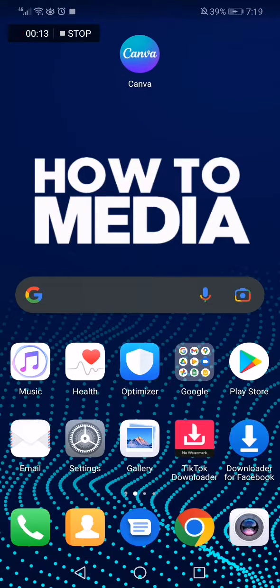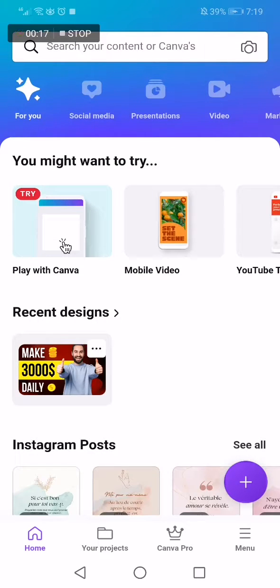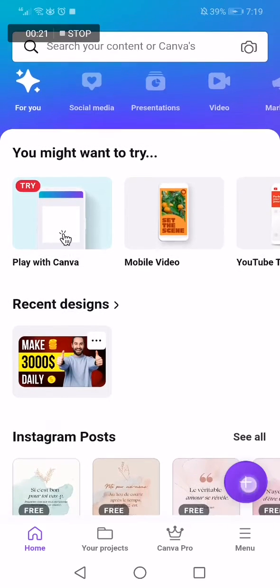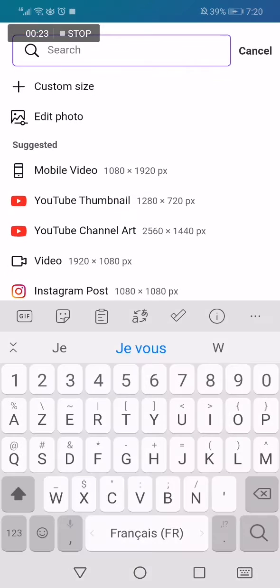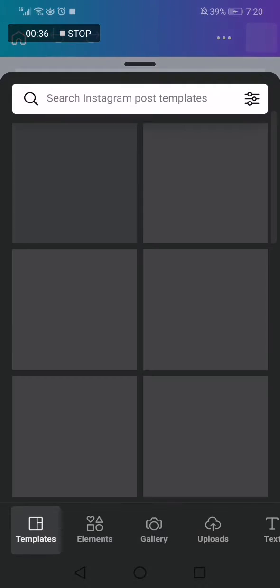So all you have to do is go to the Canva app like this, and this is the home page as you can see. Now go down and click on this plus icon right here, click on it like this, and it will give you many options right here. Now you should choose the Instagram post option right here, and it will take you to this page right here.